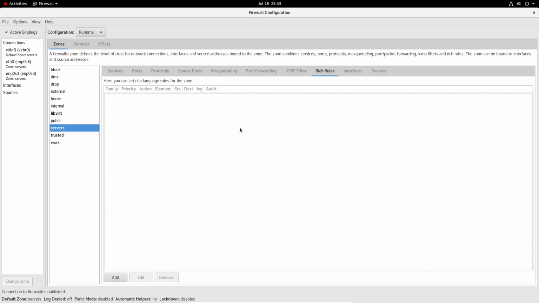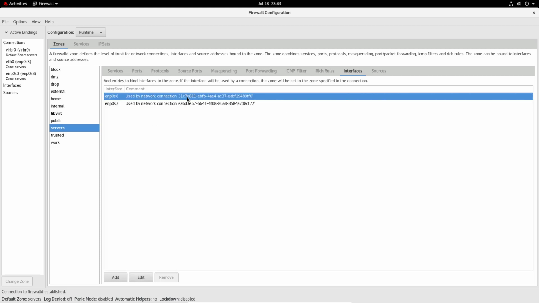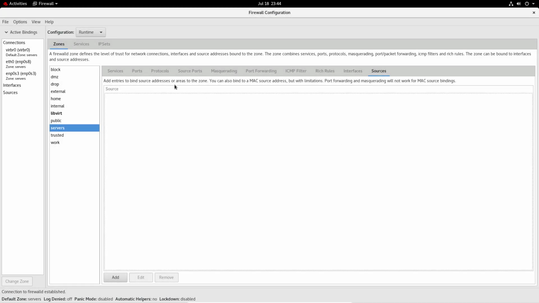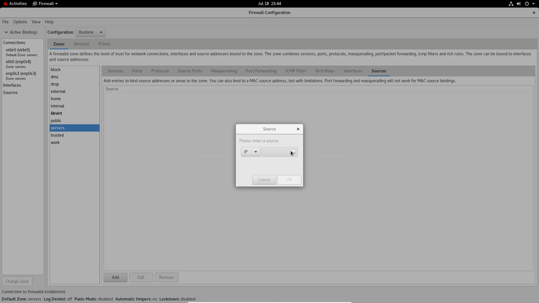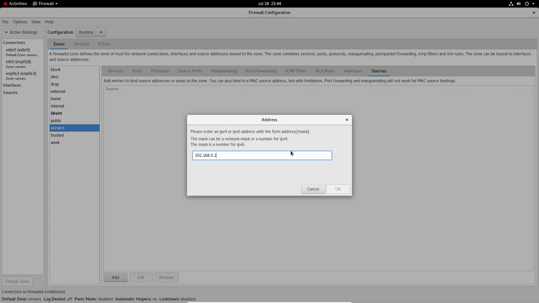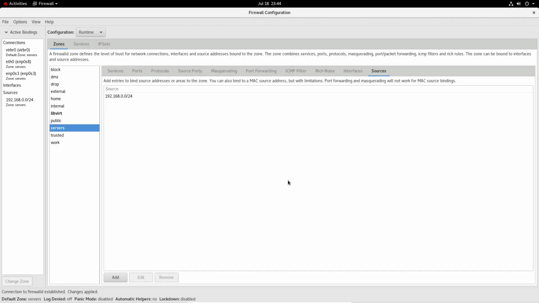Rich rules we won't enable, but they allow, quite literally, more rich rules. Interfaces, we added two interfaces in a previous video. Obviously we can just add interfaces here by putting the interface name in. Sources, we can add a particular source address. This is where the traffic is coming from into our firewall. We can say if it's our local network, say a /24, for example, then it's going to enable this rule. However, if it's in a completely different network, then this rule wouldn't apply and they would have to go to a different rule, perhaps one where a particular port is blocked, for example.